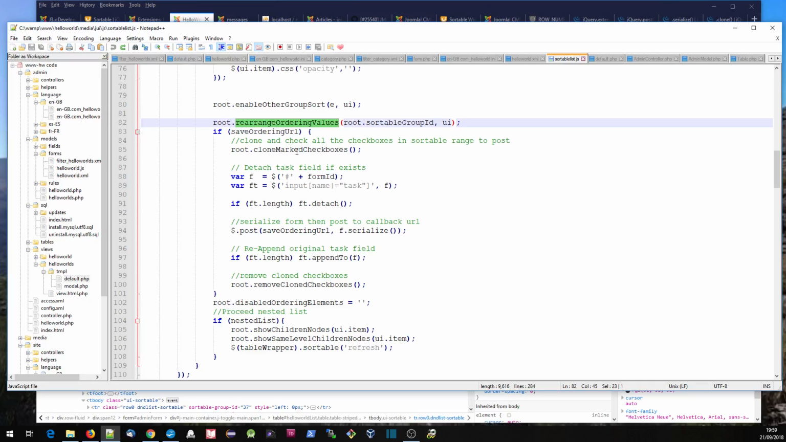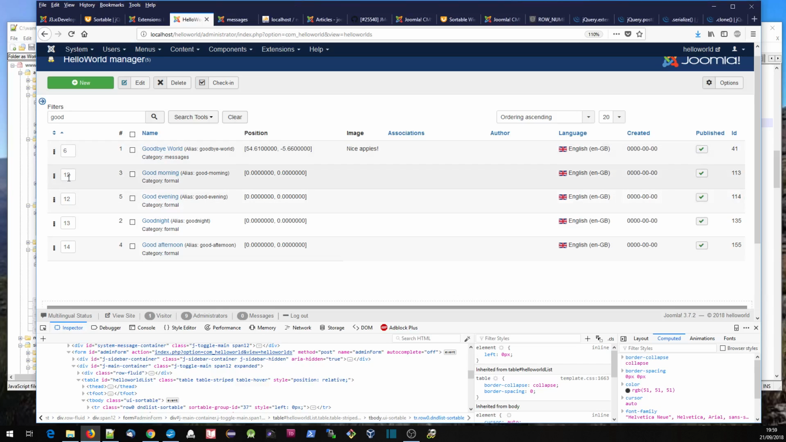And then what it needs to do is really send that new order up to the server so that it can be stored in the database. So it's basically wanting to send these values up to the server in an AJAX call, but it also needs to send the IDs. So it needs to send these IDs that you can see over the right hand side up as well, so that the server knows which IDs, which records these ordering values refer to.